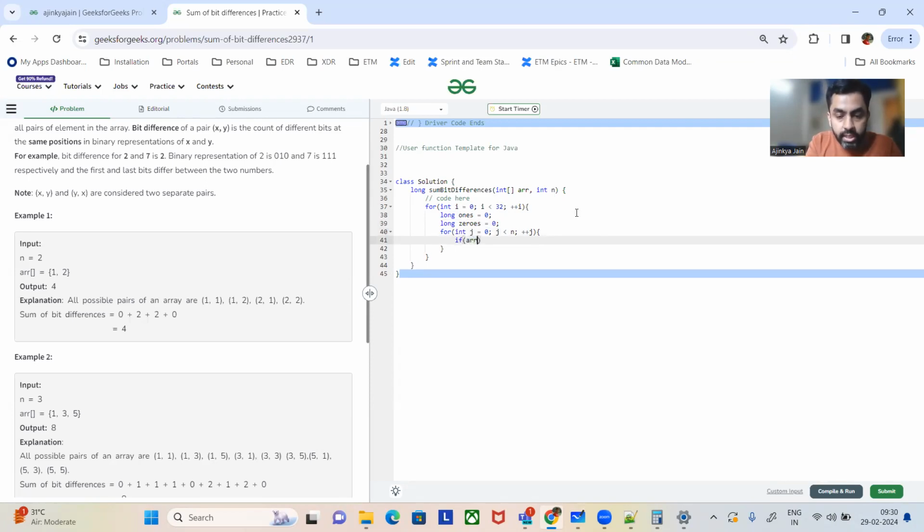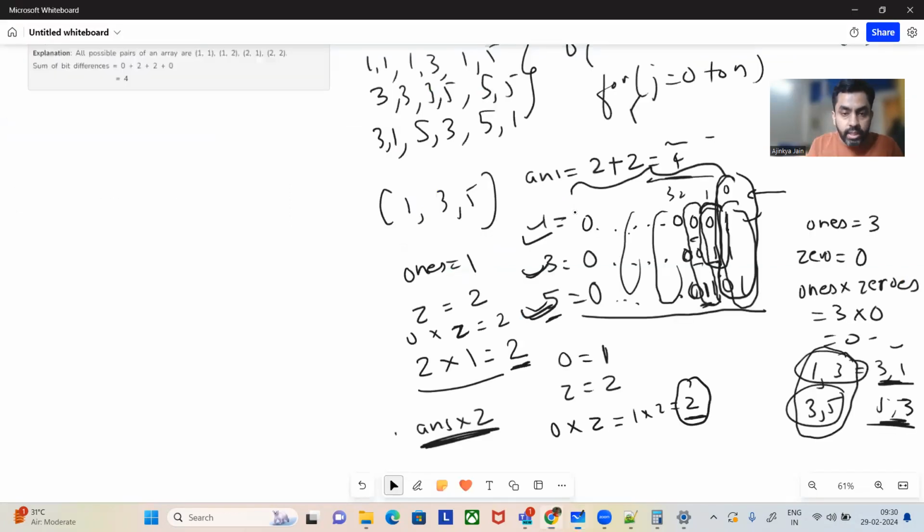Now we want to see if the bit is set or not. If the bit is set for array of j, how are we going to do it? We right shift by I. I'll explain how right shifting by I works. For example, if array of j is 1, what is the binary representation of 1? 0, 0, 0, 1. So what we are saying is array of j right shift by I.